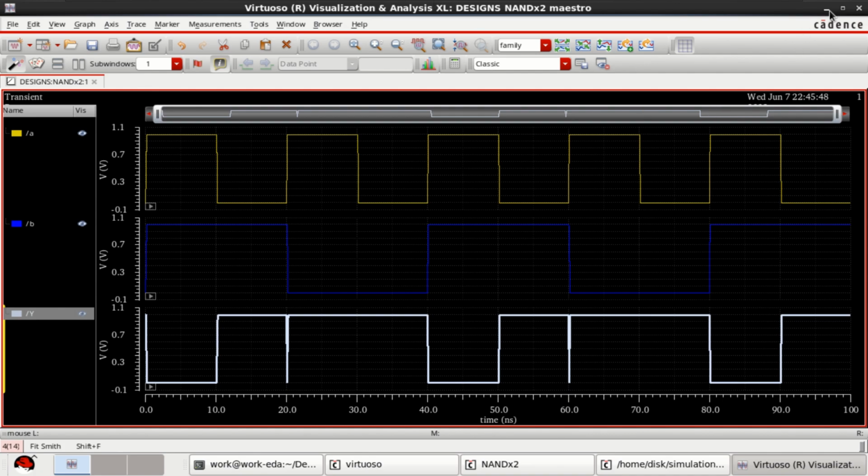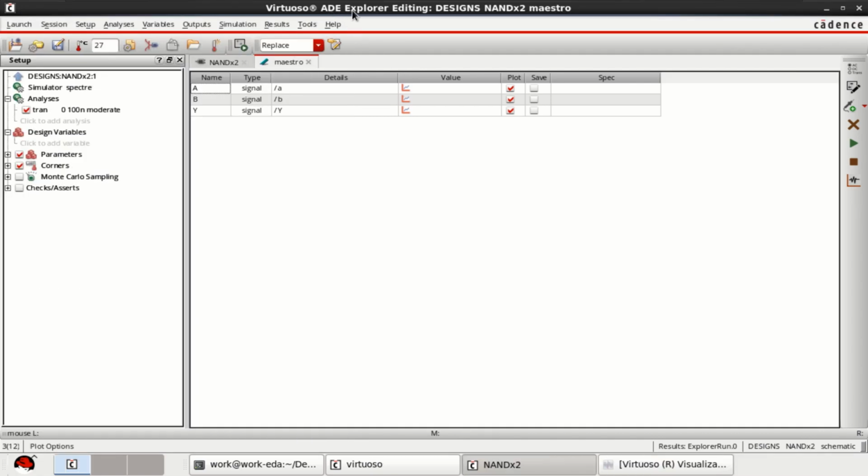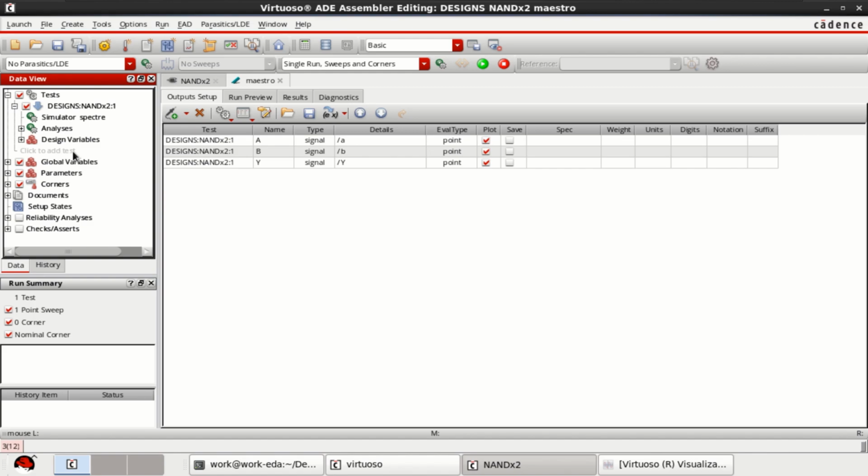So in this way, you can perform the simulation of any circuit design by using the ADE-Explorer window. You can load as many designs you want. For that case, you need to go to the checkout. This is called checkout, so that it loads the ADE assembler. In the assembler, you can load as many test designs you want to use.